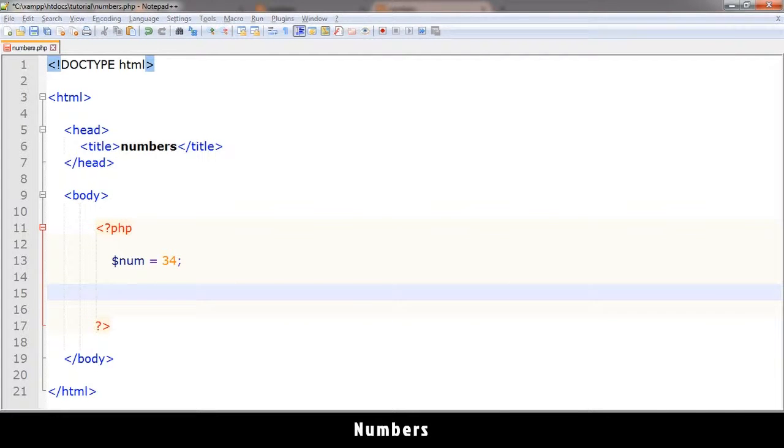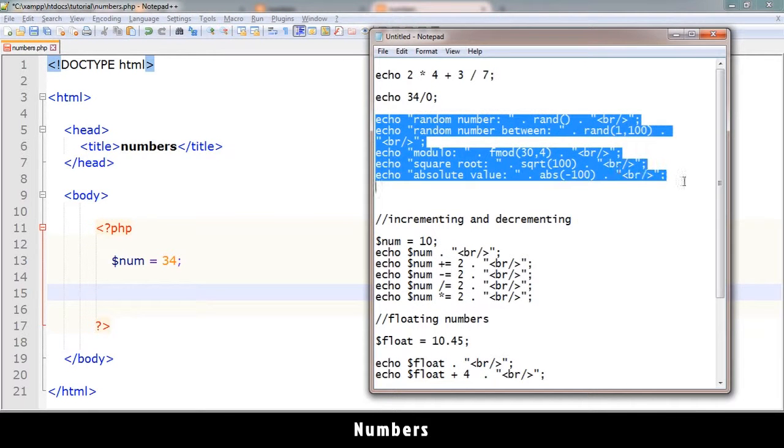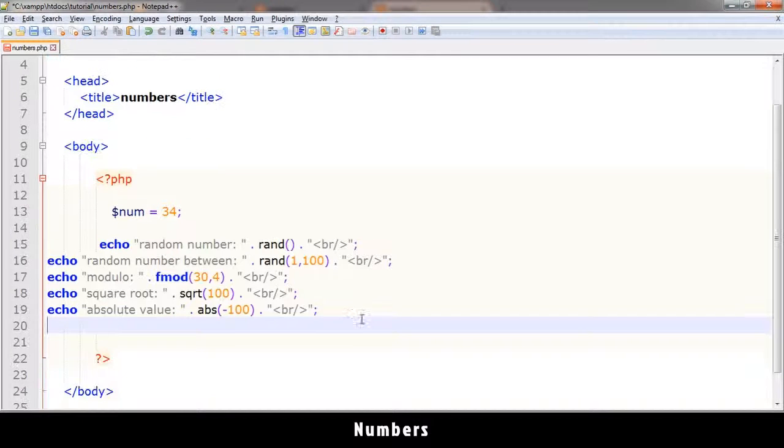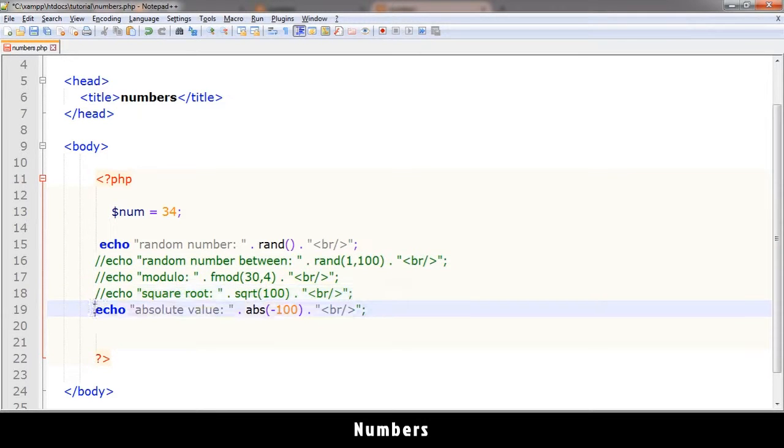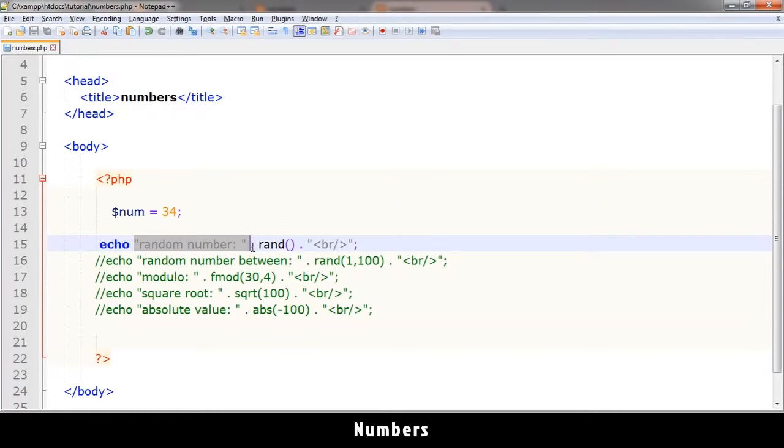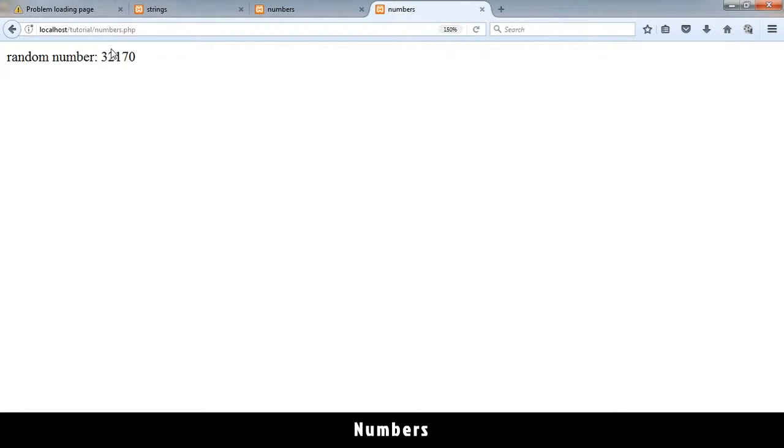All right, so let's look at some functions we can use to manipulate numbers. All right, so to start with, let me show you these. Let me comment these out so we only see the first one. So in order to get a random number, all you have to do is type rand, open and close bracket like that. So here I've got a string that I'm echoing, and you see the concatenation here and there, and a break tag to make sure that the next numbers go on the next line. So rand generates a random number. So let's see that in action, and you see the random number there. If I refresh the page, the number changes every time, like that.